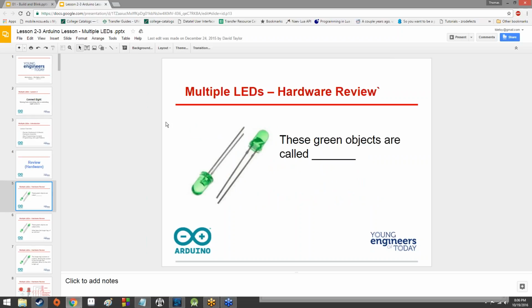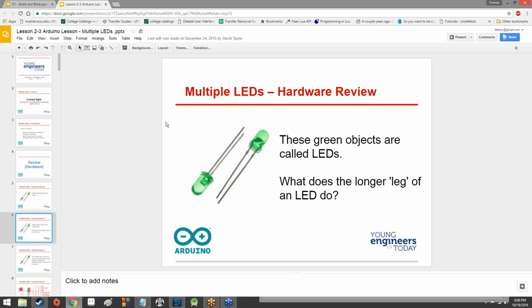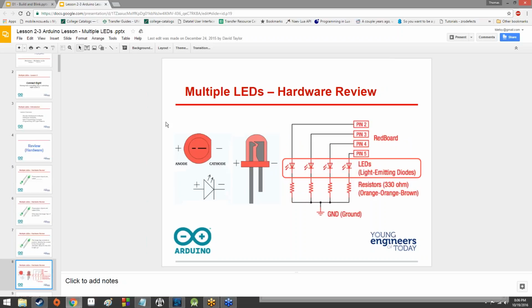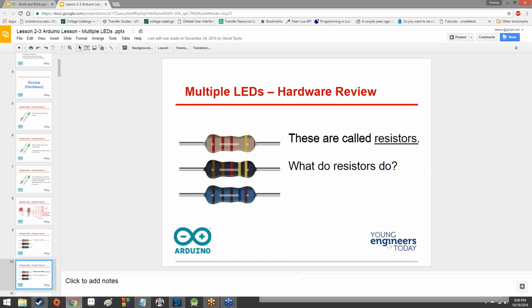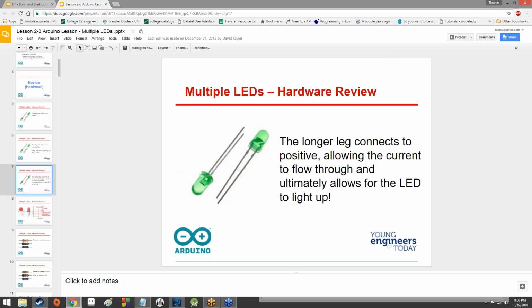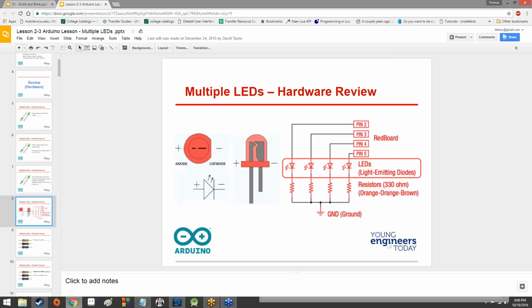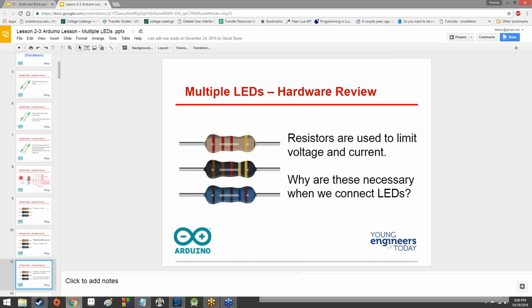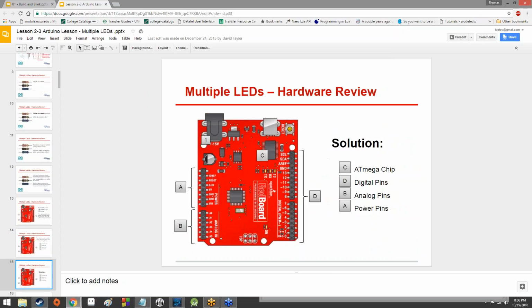So, hardware. You guys know what those are. I don't have to tell you. They're LEDs. No surprise there. These are resistors, which limit current, and so on.